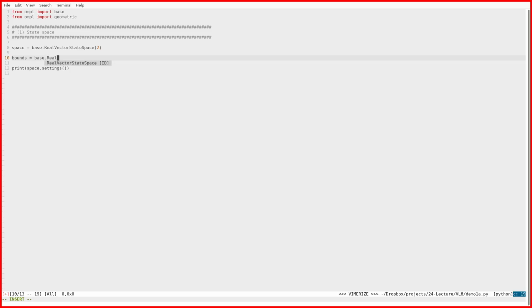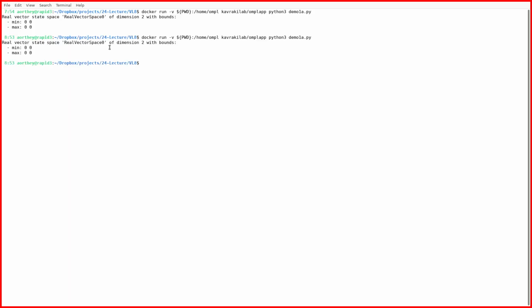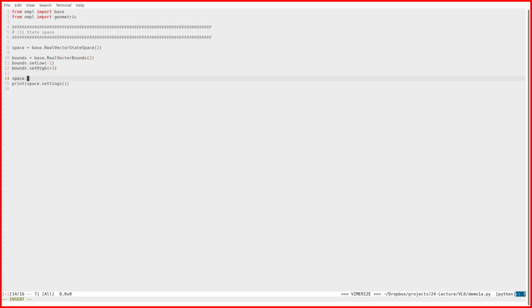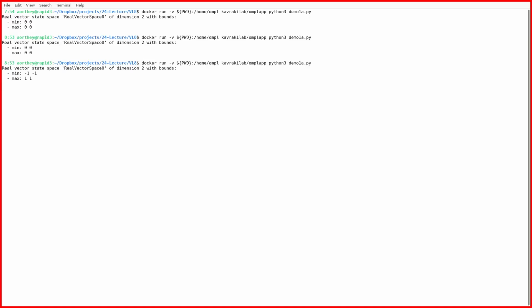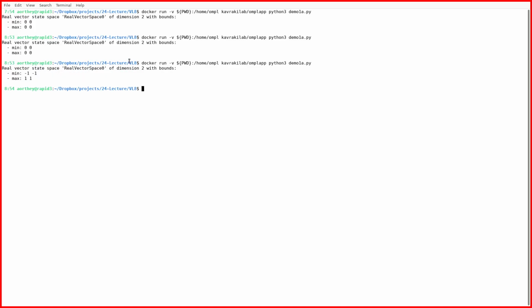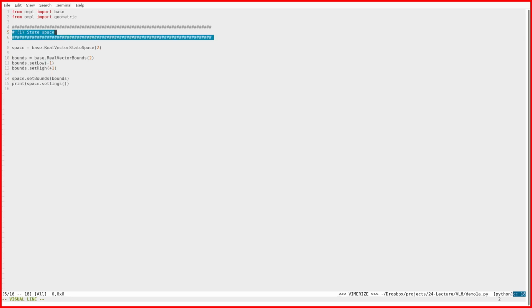And this is also pretty easy by just defining some real vector bounds of dimension 2. And with bounds, you can set lower and upper limits. So for example, here I just set the lower limits to -1 and the upper limits to +1. And if I execute this again, I will see that I still have the same bounds here. Of course, I need to set them to my space. And now if you execute it, we see that the space now has -1 and +1 as bounds. And so we can do some planning with that one. This is basically the first step which we have to do.